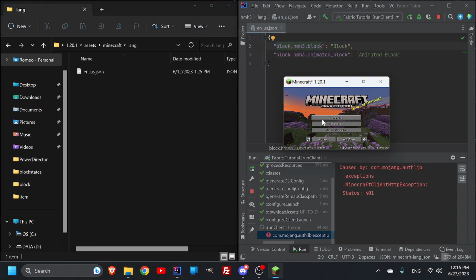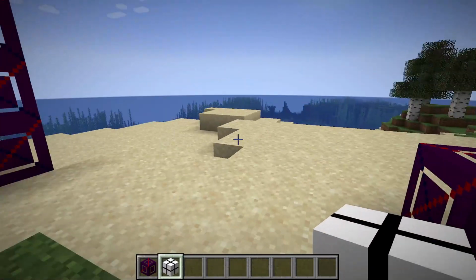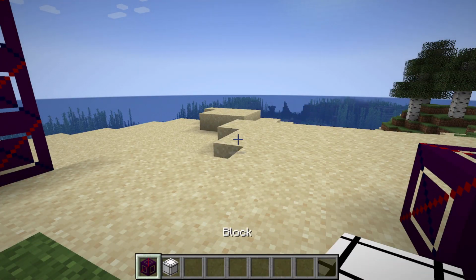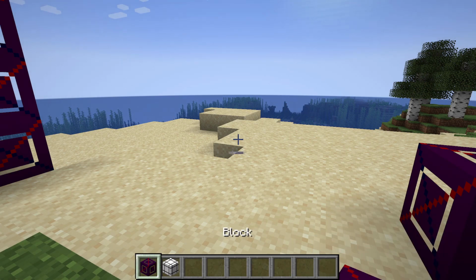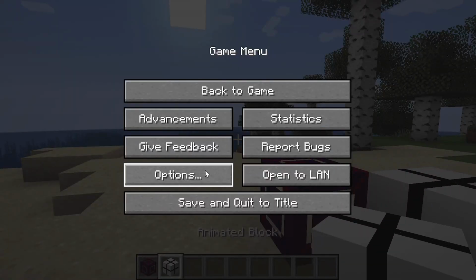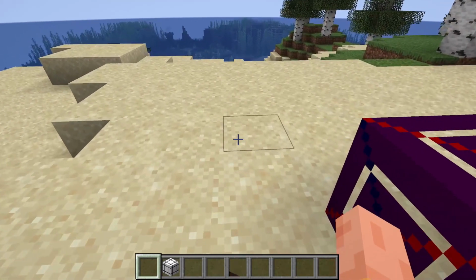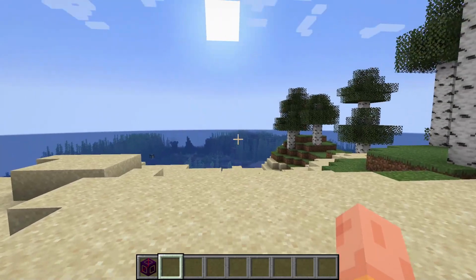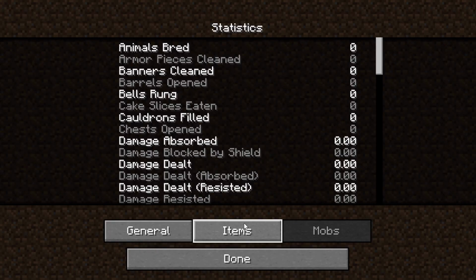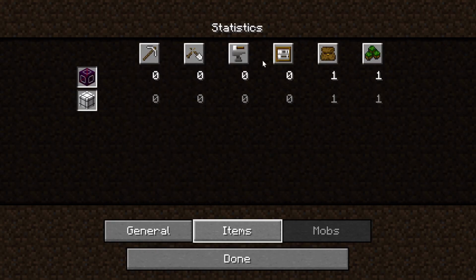But let's take a look inside of our file now. And we have now animated block and block. Animated block, animated block, block, animated block. And then if we go into our statistics, let's drop it and pick it back up. Drop it, pick it back up. Cool. So now if we go into our statistics for items, dropped and picked up, because I don't even know how an item gets used, we now have block and animated block. So every instance is the name.